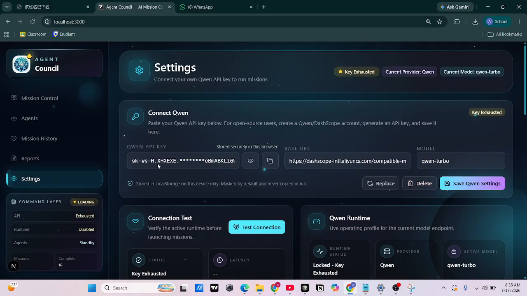Unfortunately, my API key is exhausted and is not working anymore. I tried to recharge my account with credits, but Alibaba lagged and gave me a system error and didn't let me recharge. So unfortunately, I won't be able to run live missions on this demo, but I will show you the result and output of previous missions.